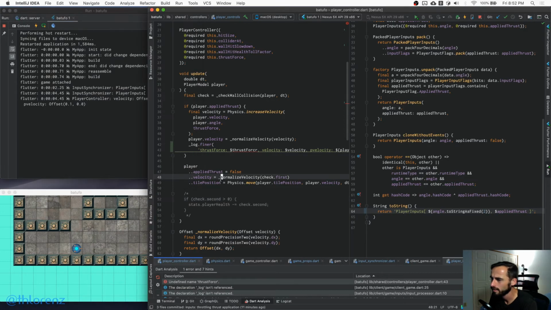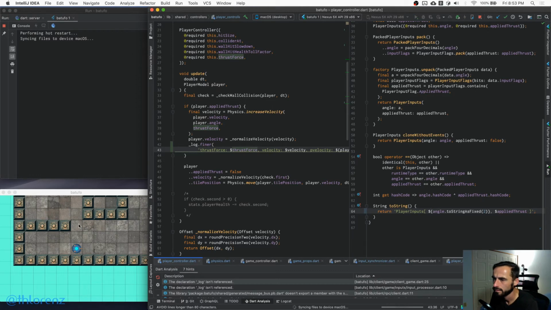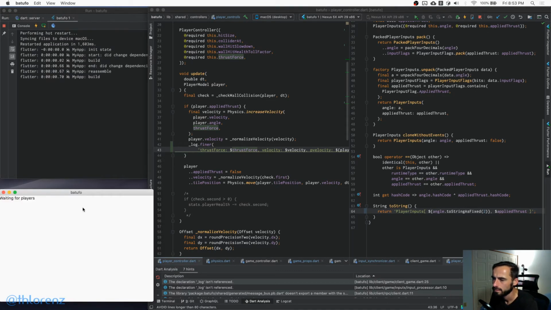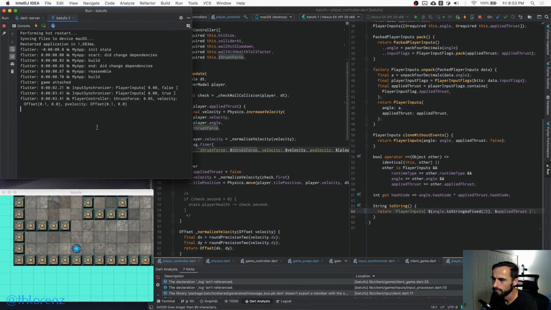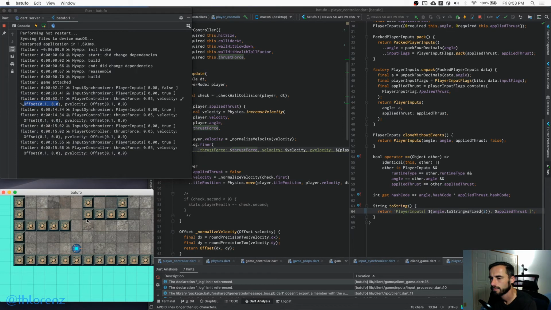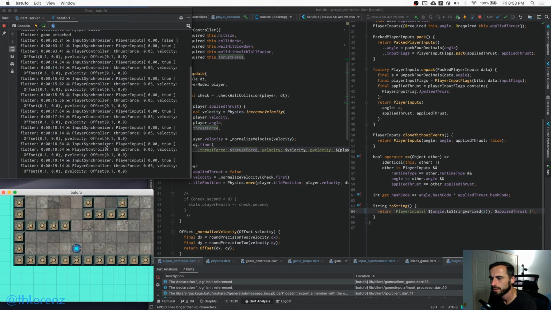It's not logging this. Maybe there's, oh, because it's an error. Okay. All right. Thrust was 0.05, that's correct. Now the velocity is 0. Okay, so the velocity changed. It just stays really, really small.